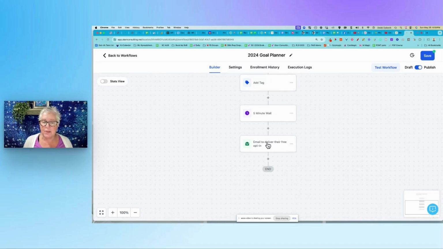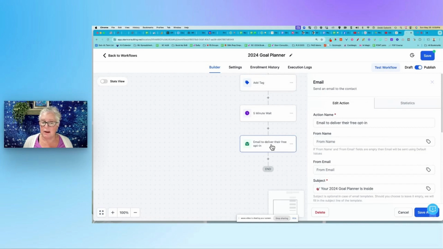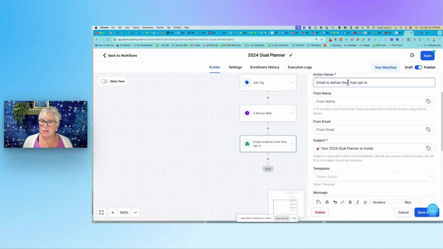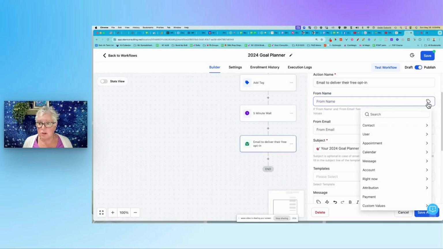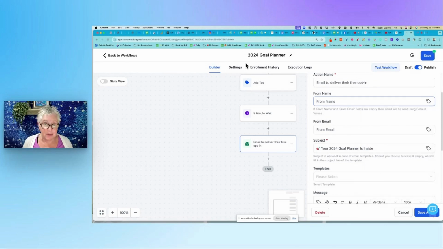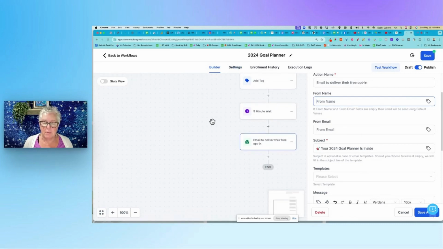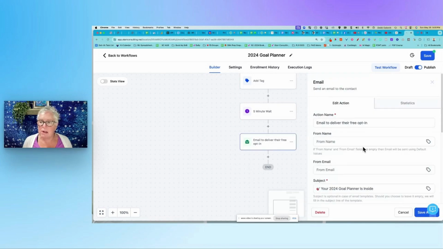All right. And then here's my email. So I just click and I say, I want to send an email, an email to deliver their free opt-in. Again, here I could type my name or I could click and say user and then my name, but I don't have to because I put it up here in settings. In this particular workflow, there's only one email, but here is the time factor that's going to save you. If you were doing a nurturing email where you were sending out 5 or 10 emails, you don't want to get in here every single time and do that. All right. Just quick little shortcuts for you.